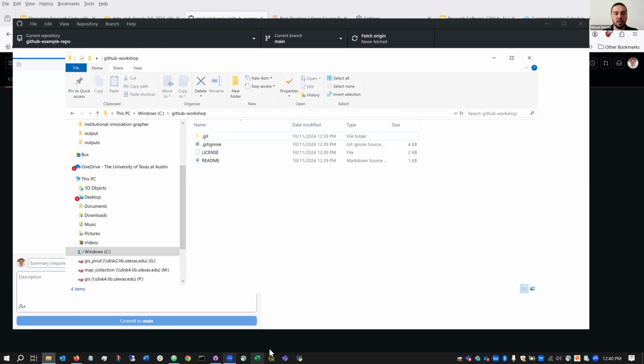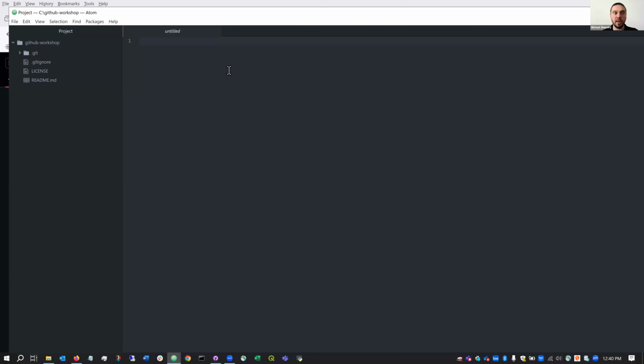Okay, so now if we want to actually put some real code in here, what I could do is open an integrated development environment. I've got an older integrated development environment called Atom that I regularly use for writing Python code. You can use VS Code, you can use Pulsar, or some other integrated development environment that you might prefer for managing your code. What I've done is I've navigated to the directory where that code is stored.